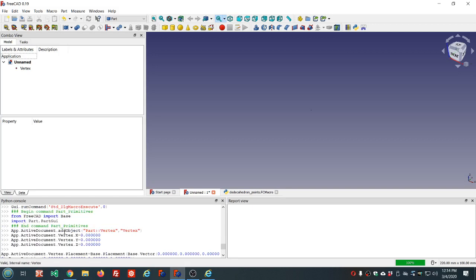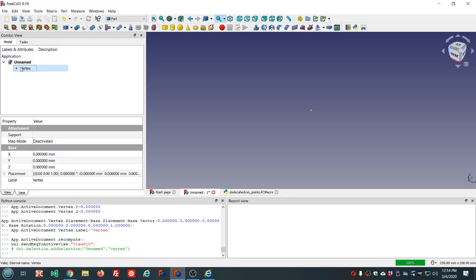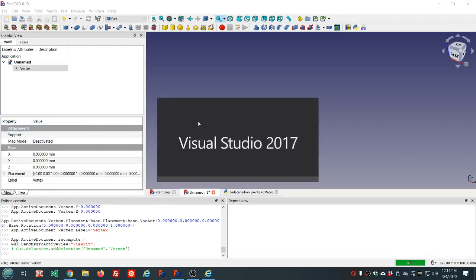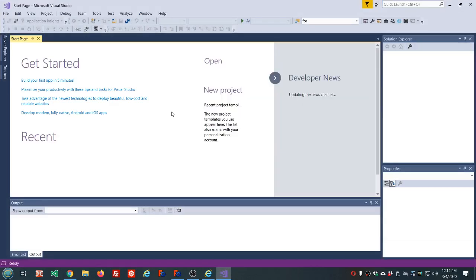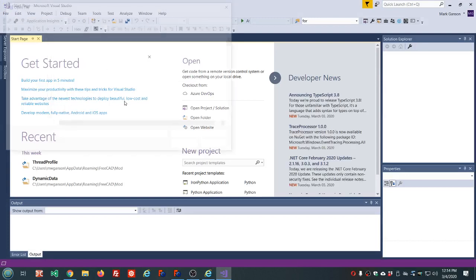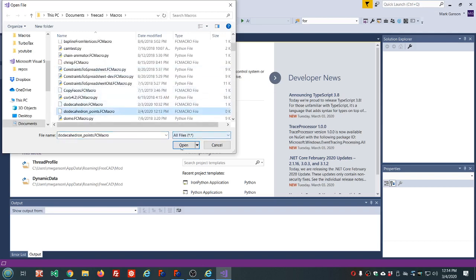App.ActiveDocument.addObject for vertex, and it set each X, Y, and Z to 0 in this default vertex. So that's what we'll do to create the vertices. Let me get Visual Studio 2017 up, and I'm going to open that same file that we just created, dodecahedron points.